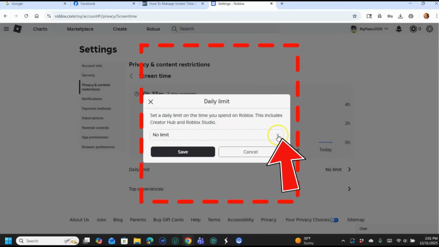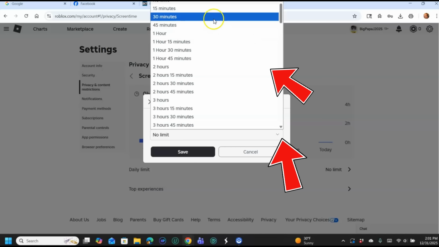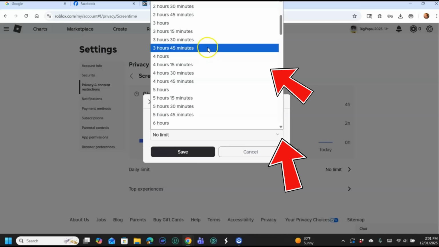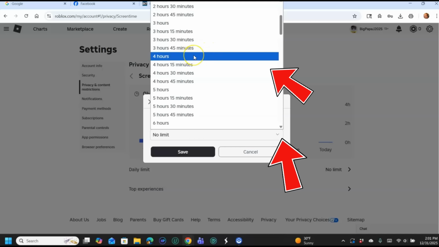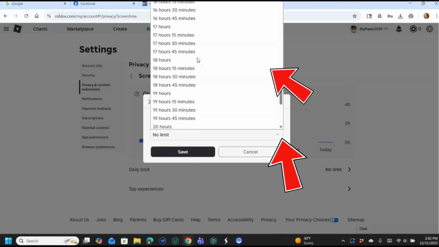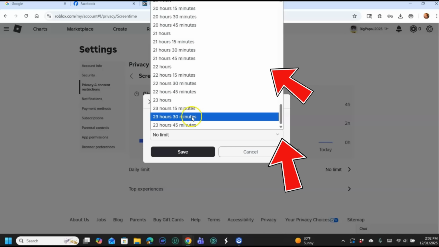Right now I have no limit, but if you click this little arrow, it's going to bring up a ton of time options. You can do 30 minutes a day, and that's not very much. My opinion, you can take it or leave it, is at least 4 hours a day. It would be good. That way you always have time to play if you need to. And then I can't believe they do this, 23 hours and 45 minutes, and then it will stop you. But yeah, that's how it works.